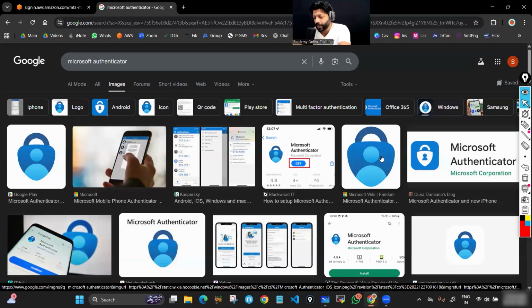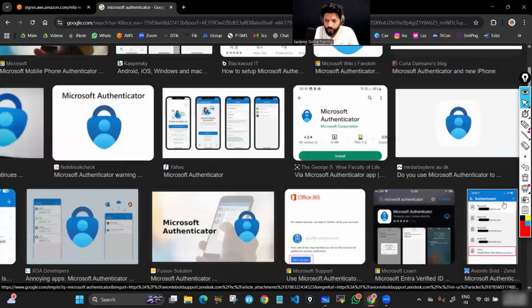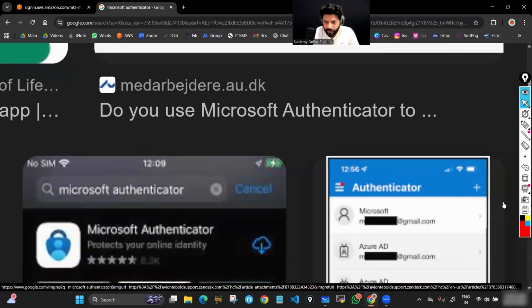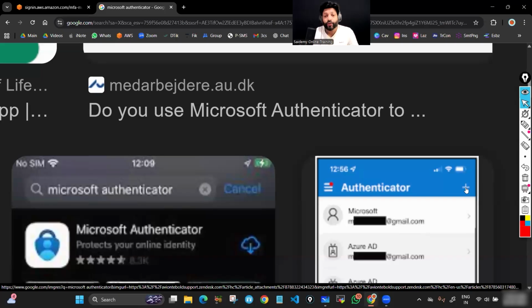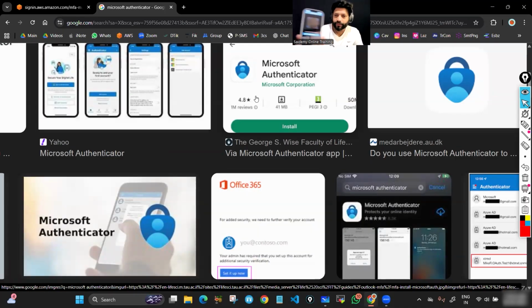Now you open that app. Once you open, you will find one plus symbol, right side, right corner. You can see here, something like this. You need to click on that plus symbol. Once you click on that plus symbol, it will allow you to scan one QR code. Correct? I can scan one QR code.